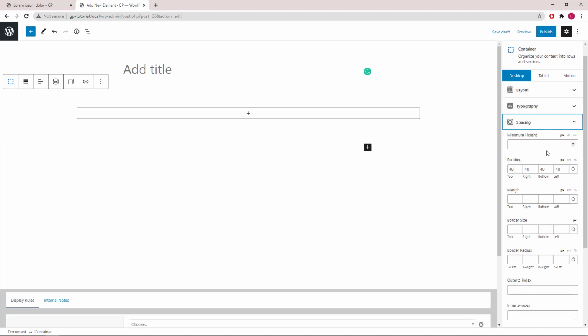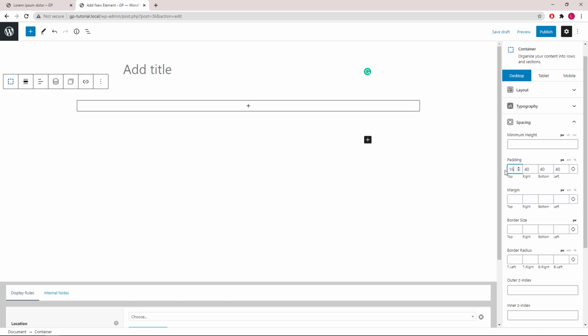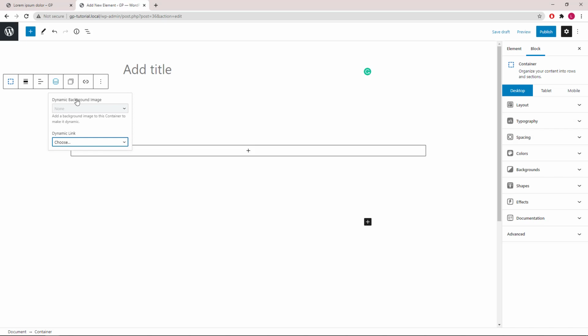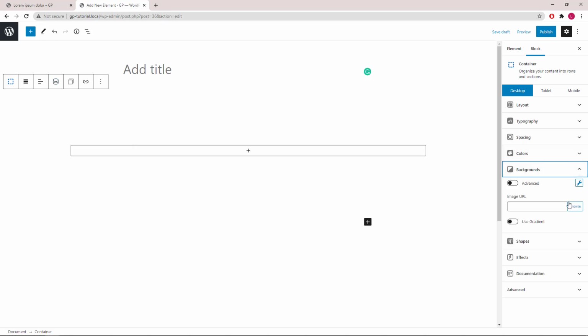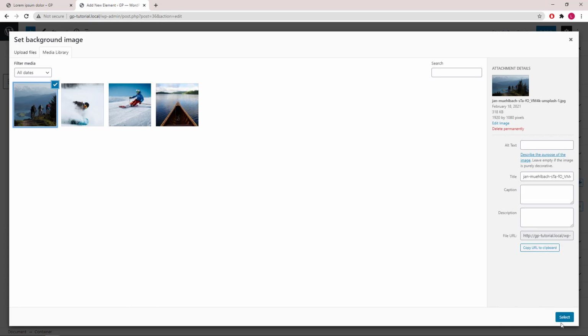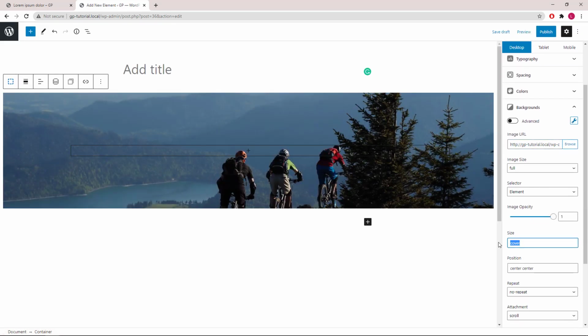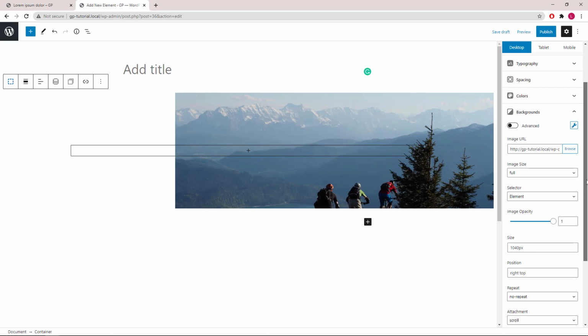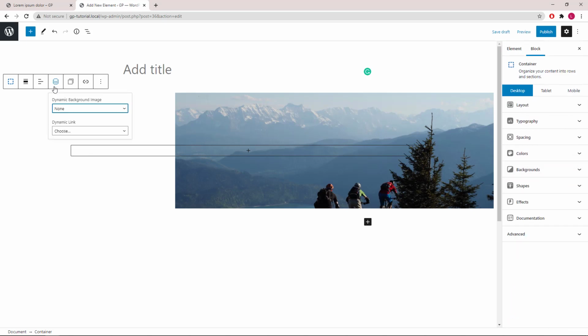Let's open up the spacing options and we will go with 160 pixels of top and bottom padding with 20 pixels of left and right padding. In order to use a dynamic background image, which is our feature image, we need to first add a background image to this container so we can activate the dynamic options. This can be any image. For size, we will go with 1040 pixels. Position, we will go with right top. Now we can use the dynamic background image option and select featured image.